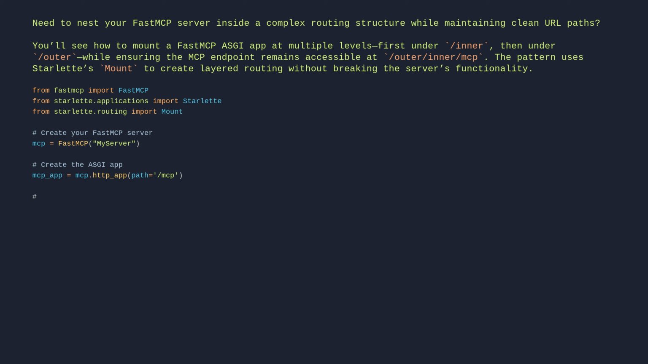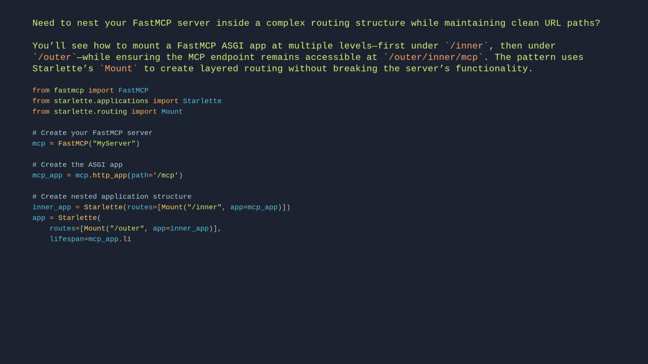# Create nested application structure. inner_app = Starlette(routes=[Mount("/inner", app=mcp_app)]). app = Starlette(routes=[Mount("/outer", app=inner_app)], lifespan=mcp_app.lifespan).